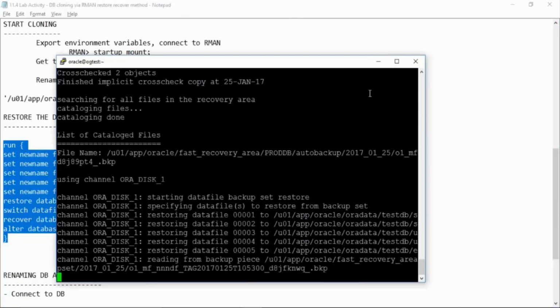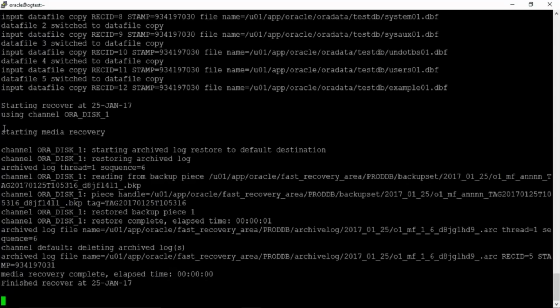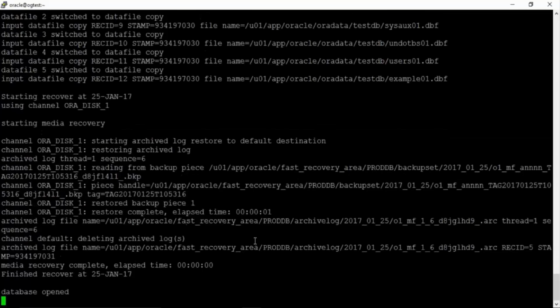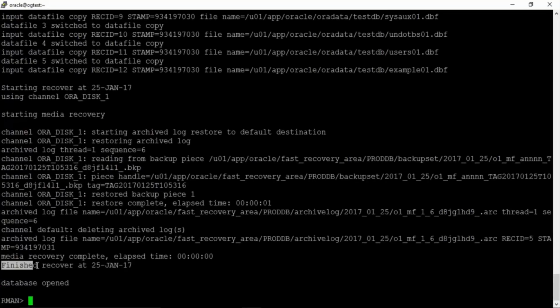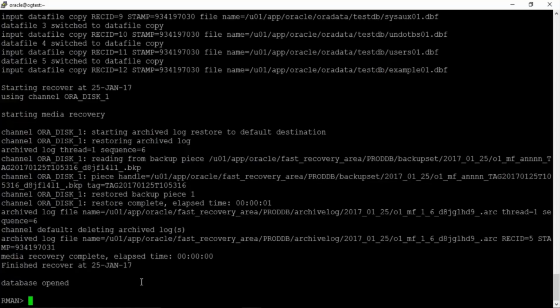Now we can see data files are being restored. Now reading from the backup piece, this is the backup piece location. We can also see that it is starting media recovery. So media recovery started and then it finished, and later on the database is also open. Perfect.